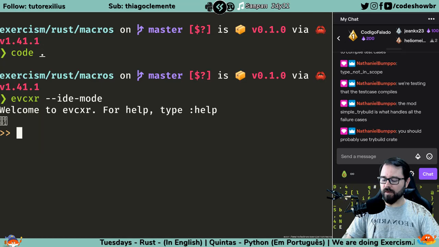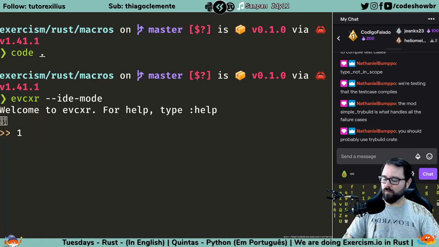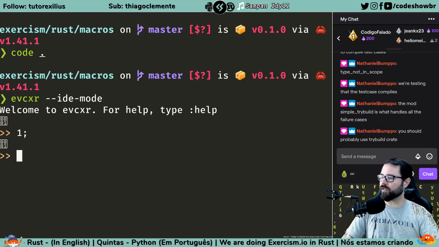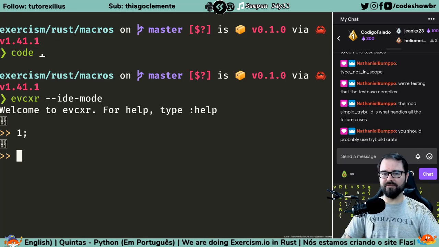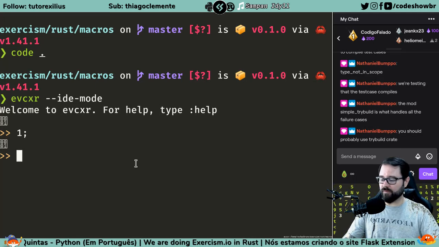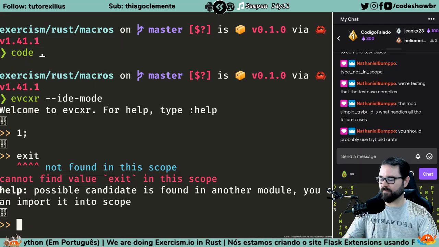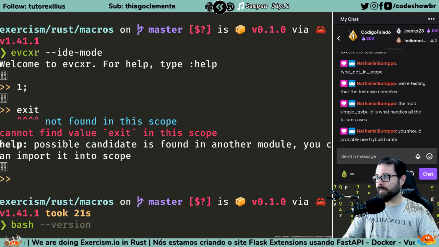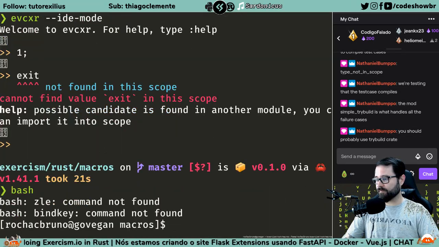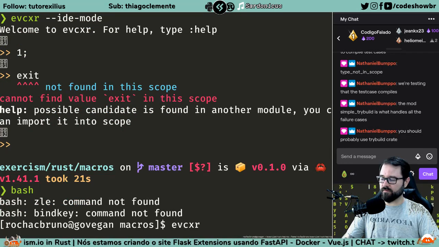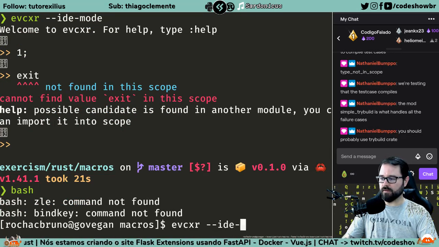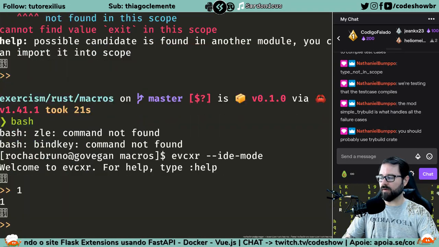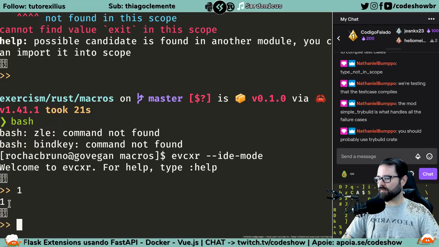It's a wrapper. If I just do 1 followed by a semicolon, well, my Unicode is not working. I think my terminal is playing with me. Let me try different stuff. I need to go to bash first, and then I call evcxr in IDE mode, and then I think I'm not going to have the same problem. Oh, I have, but now I have the output, so that's better.